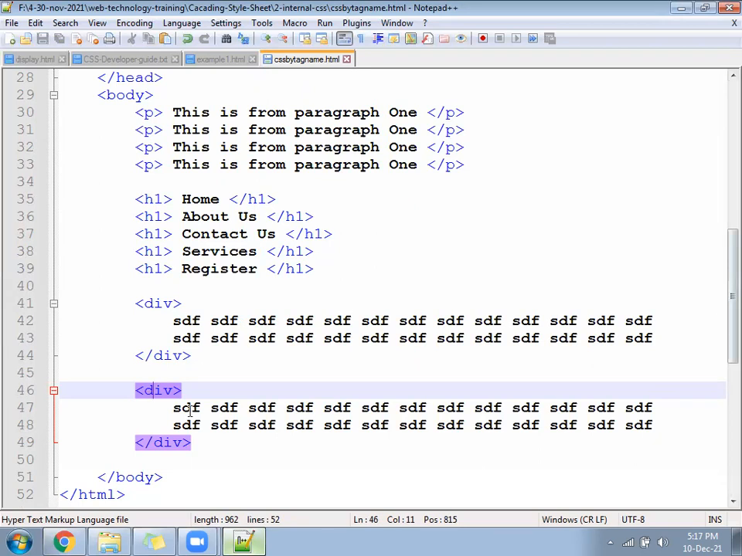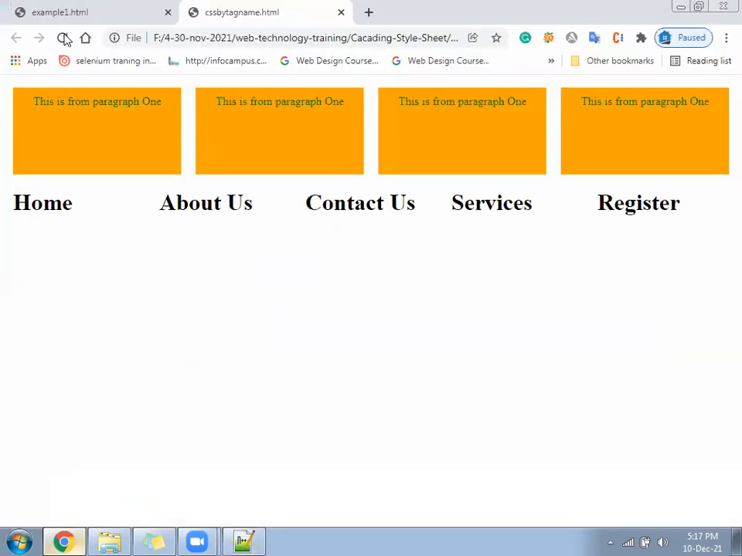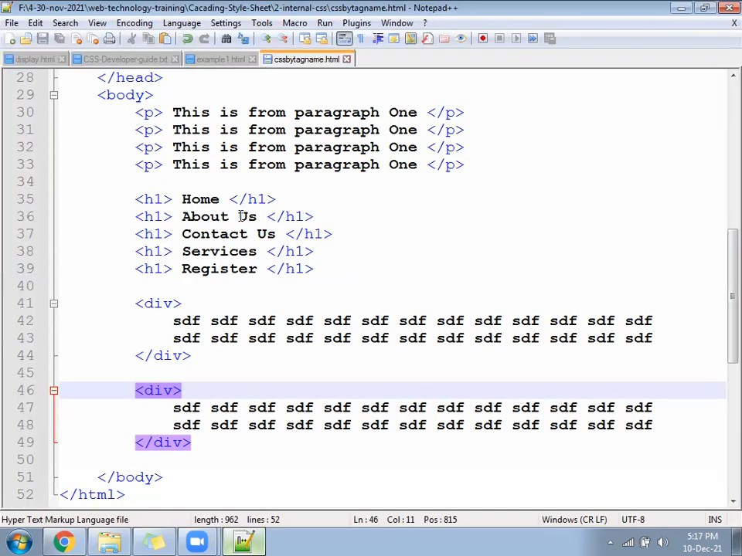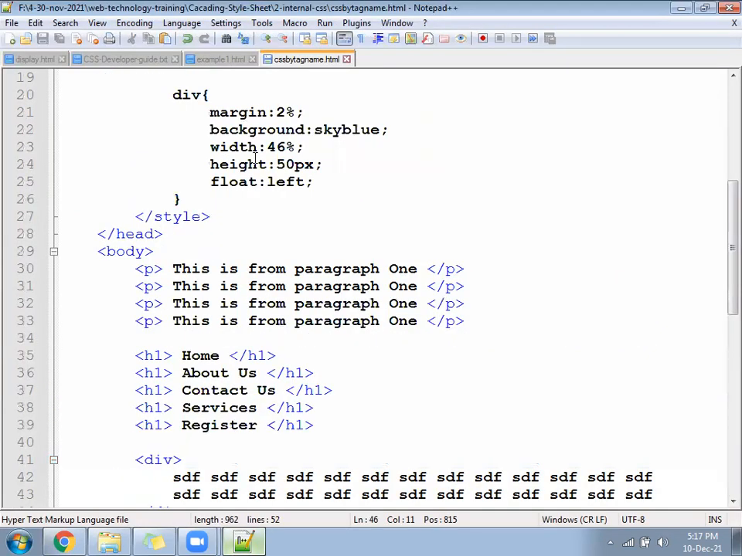Check now, both divisions are coming side by side with equal width, half and half. You can increase the height a little. 50 we are given, 70, 80 you can give. But keep less text, don't give bulk text. If you give bulk text, it will go outside. Text should be limited.